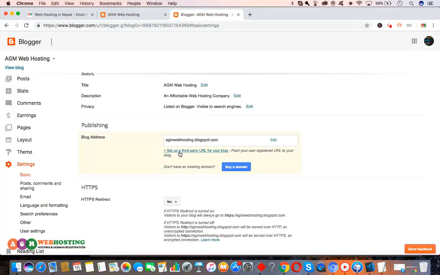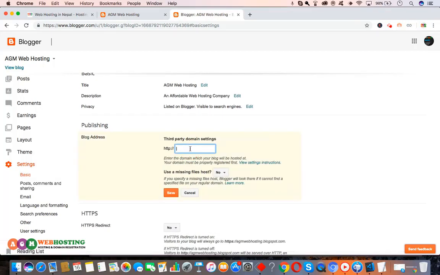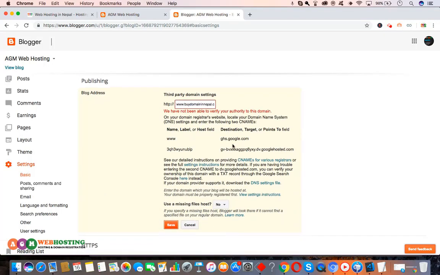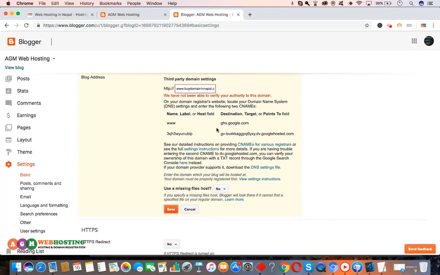Here you can also see set up third-party URL. Here I am going to put my domain name, and just click save. Once you click save, you can also see a CNAME. The same CNAME I have to configure with my domain.